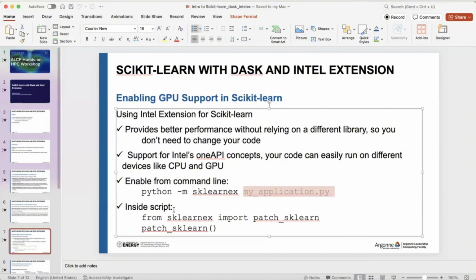Again, you can enable Intel extension for scikit-learn from within your script using just these 2 lines of code. So you can import patch_sklearn from sklearnex and then call the patch_sklearn method. So with this, you are replacing the traditional scikit-learn algorithm with versions of those algorithms that use vectorized instructions. So you get an optimized version of these algorithms by calling patch_sklearn.